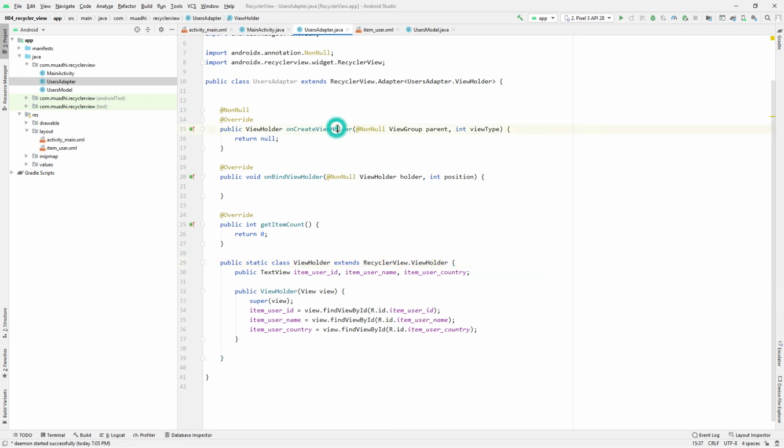Now we have here onCreateViewHolder. This onCreateViewHolder will be called when the view holder is being created. When the view holder is being created, it will be calling this one. And then this onBind will be called when the element is combining the data with the layout.